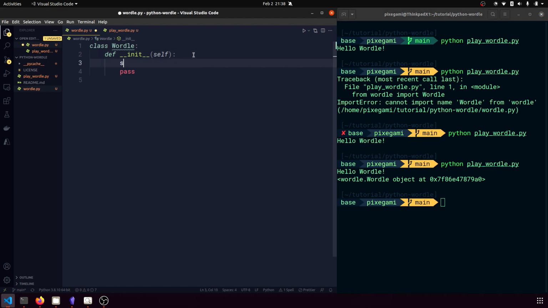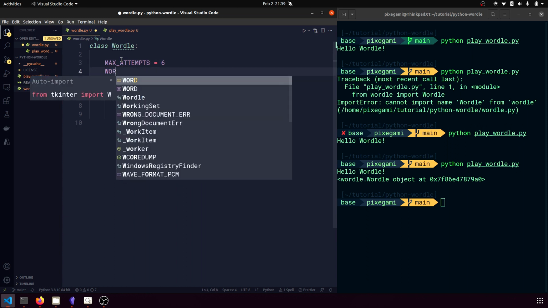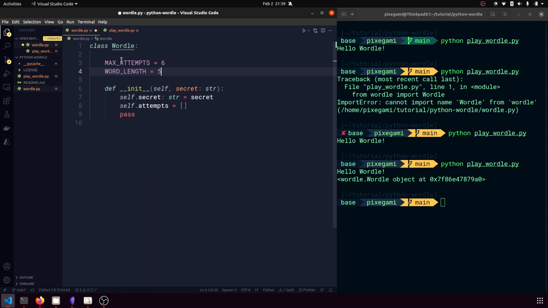So first of all, we had our secret, which, well, actually, let's pass that in through the constructor. And then we have the attempts, which can be a list. And we don't have to define the type just yet. We also have the maximum number of attempts and the word length, which I'm going to make constants of the class. So I'm not going to declare it in here. If I declare it up here, it's going to be a class variable instead, which is what I want. Max attempts is 6, and word length is going to be 5.